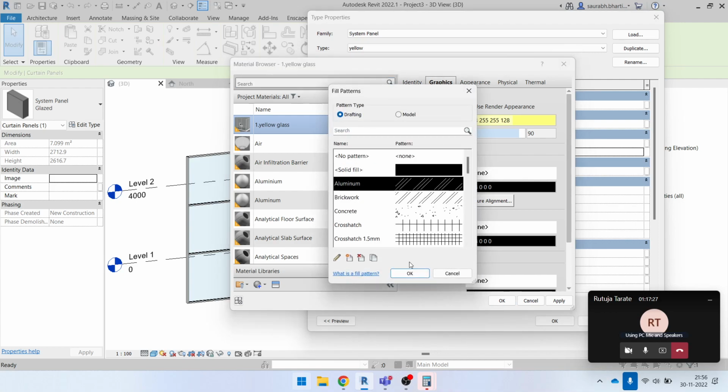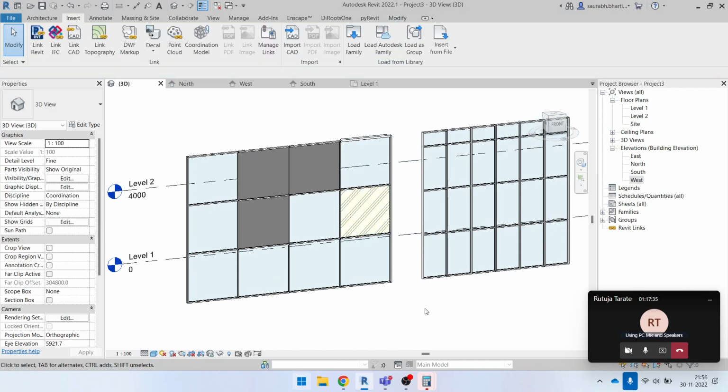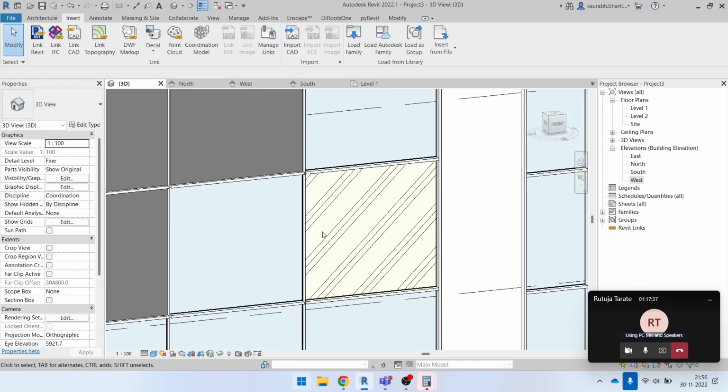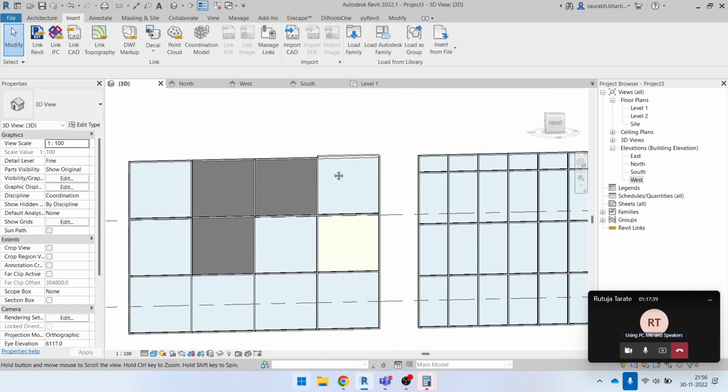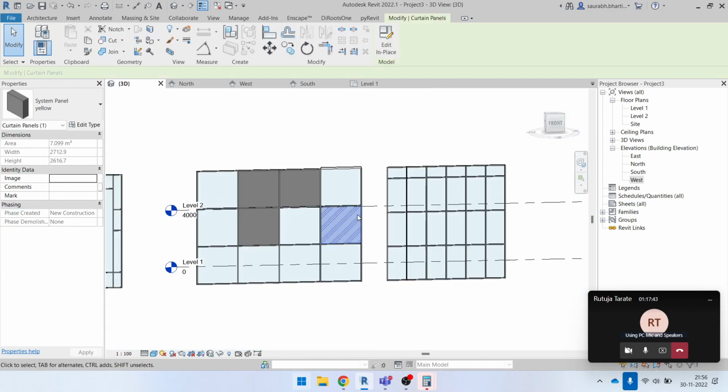You can even provide a surface pattern and all that if you want. Like I want to provide this aluminum type of pattern on top of it. So that's done. If I press OK, OK, and now you can see this is a bright yellow panel here with the surface pattern that I want.